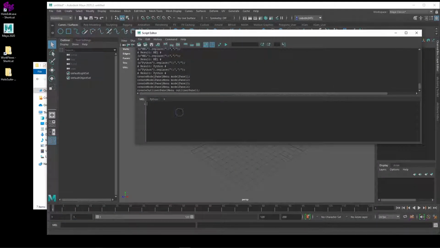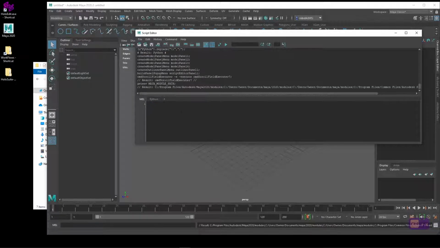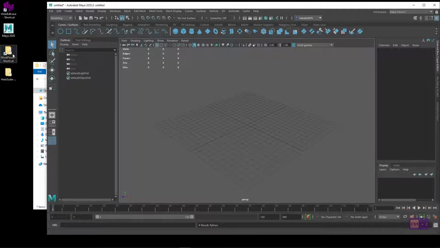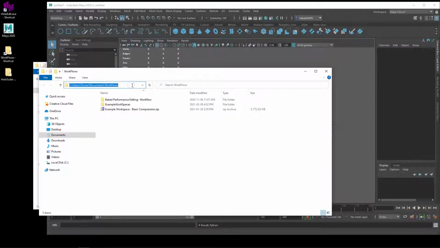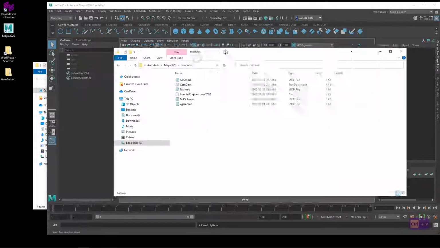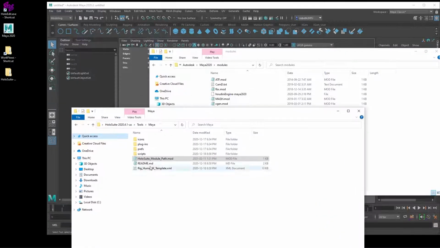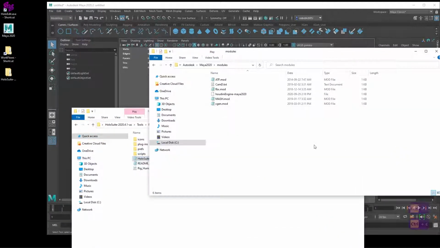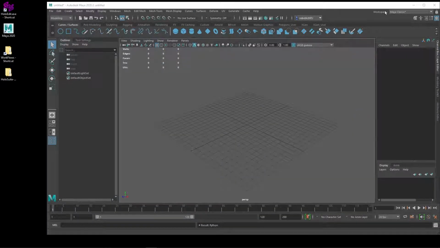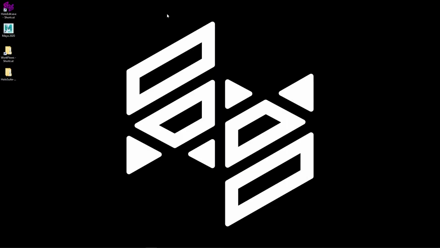Open the script editor and enter getenv MAYA_MODULE_PATH in the MEL command line. Execute the command to get a list of paths that Maya searches for .mod files. We'll copy the first path. Open an Explorer window and navigate to the path that we copied. Then copy the edited mod file into that location. With the mod file installed, we can restart Maya. The HoloSuite shelf panel will be visible.